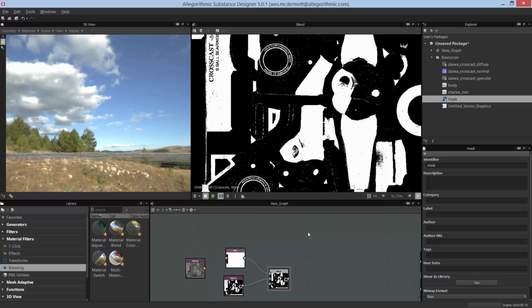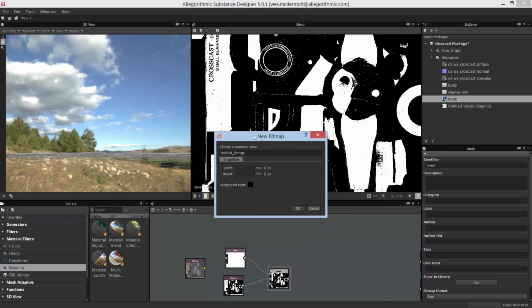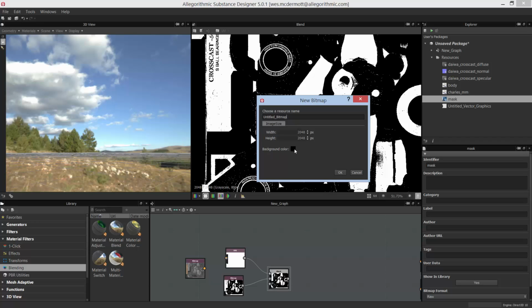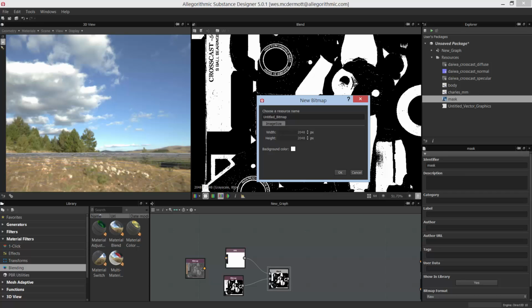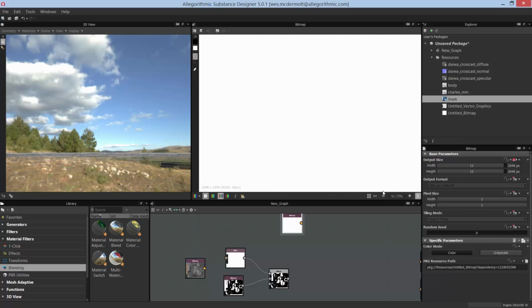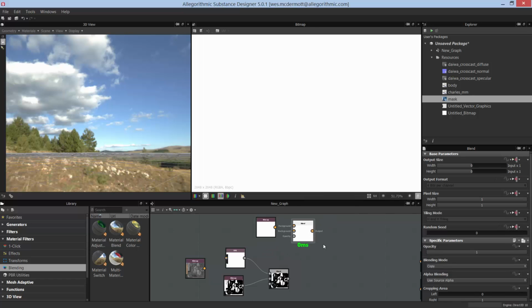So one way would be to go in and let's add a bitmap. So we'll say from new resource, and we want to make sure that we set our background color. So let's make sure that we set this to white before we generate the texture. So we have this set at 2048 and white. We'll click OK. And so we have this new bitmap. Let's hit the space bar again. Let's grab our blend node. And so we're just going to layer up these operations.